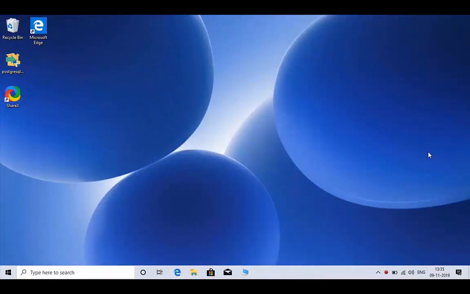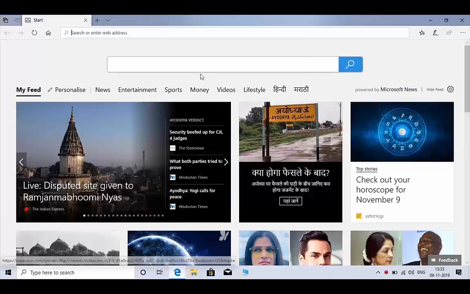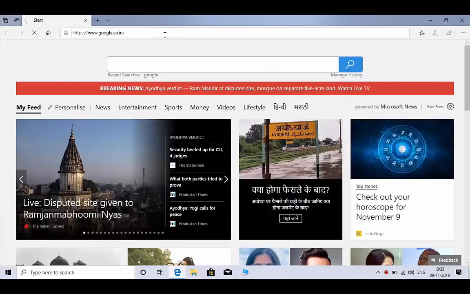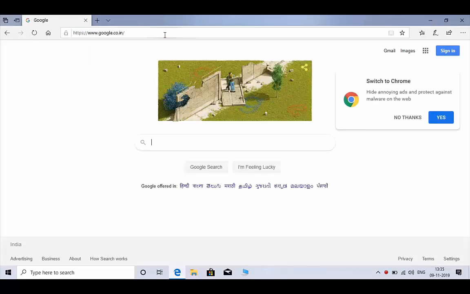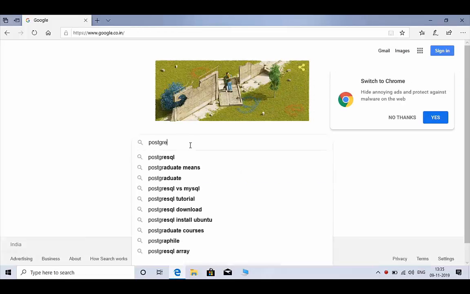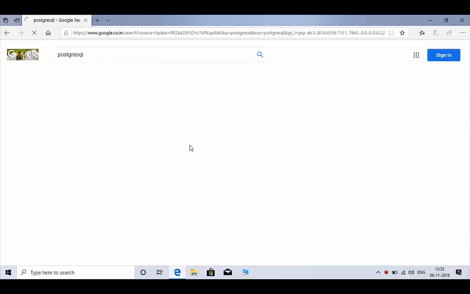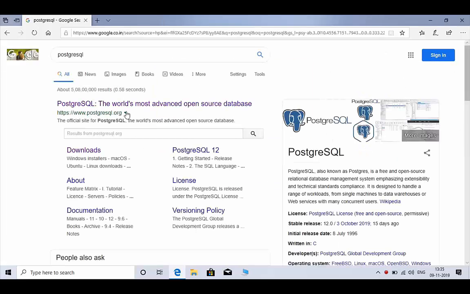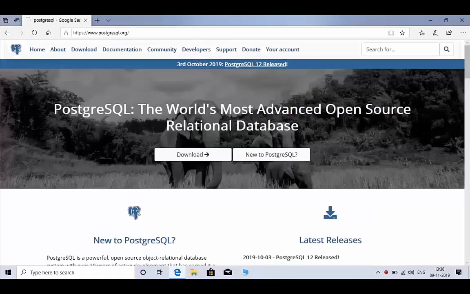In this video, we will see how to install PostgreSQL on Windows operating system. So just open your browser and type PostgreSQL here. The first result is postgresql.org. Just click on that. Here you can see the download option. Just click.